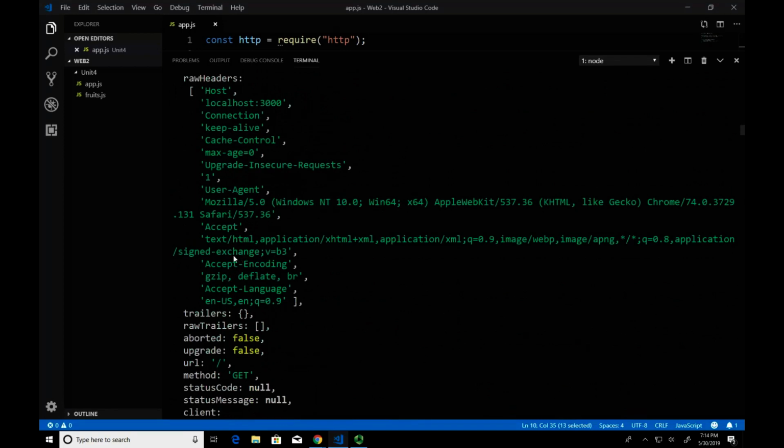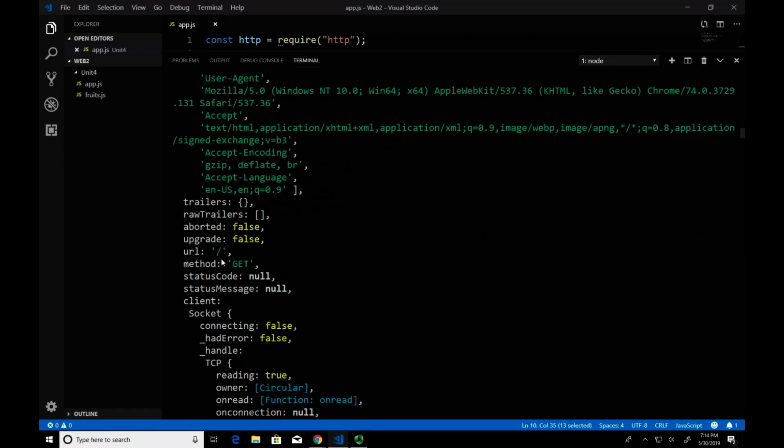That's one of them. The other property you want to look at is the URL. This one tells you the URL. Right now we're just at the root directory. So the slash is the root directory.